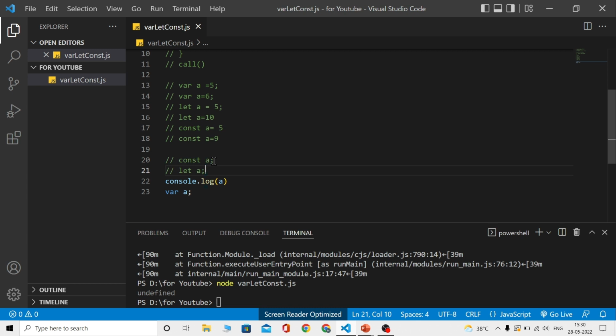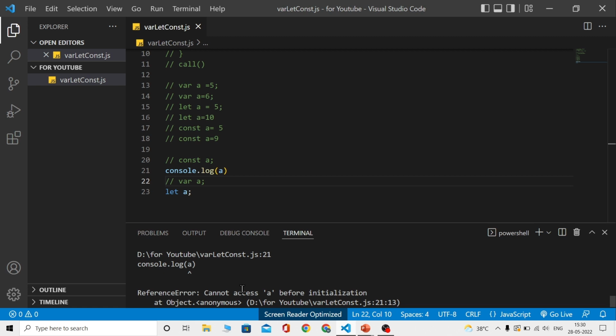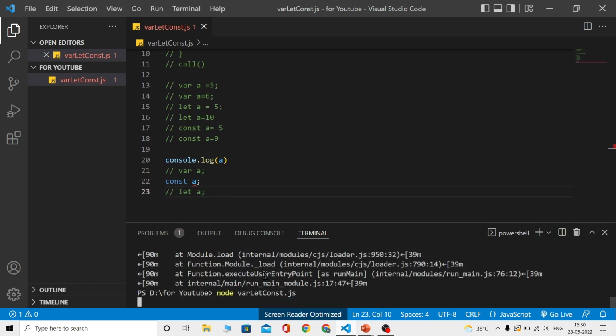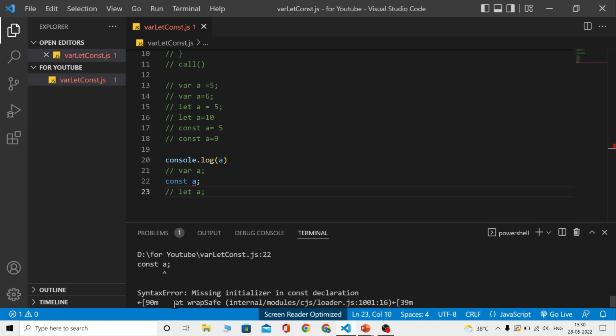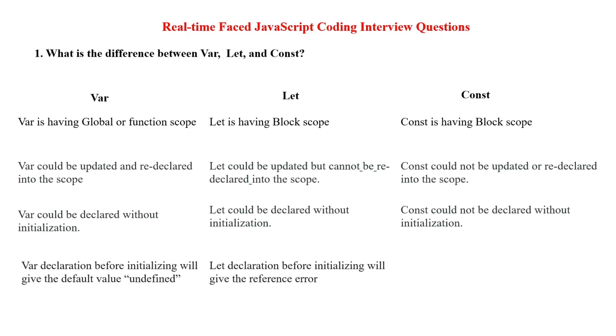Next, if I call this let value, see what result it gives. We already saw this, but once again, it gives a reference error. Next, as usual, we move to const, uncommenting this and commenting out the other value and calling this. See, this is also giving a syntax error. So these two points tell us: let used before initialization gives a reference error, and const used before initialization gives a syntax error.